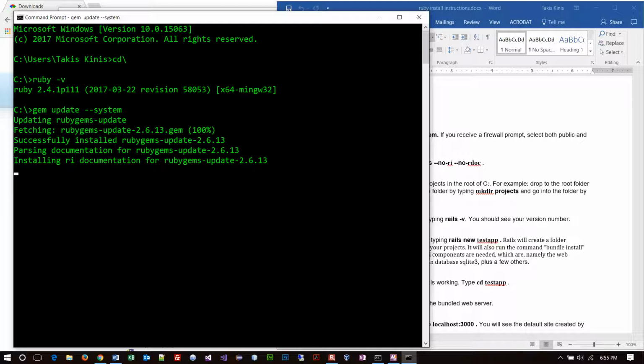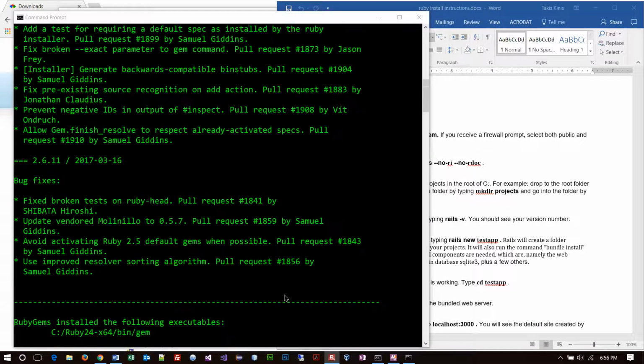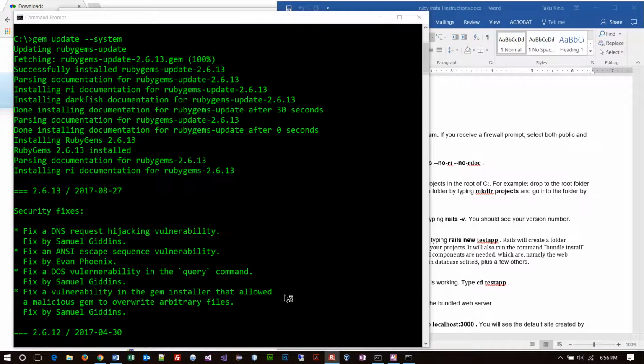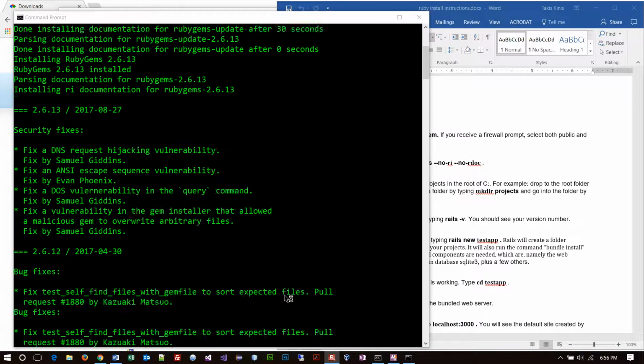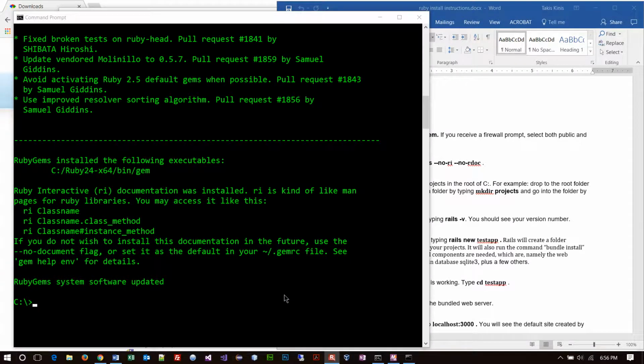I'm going to let this run. I'm going to be pausing the video here while it's doing the work. All right, so it looks like it finished, and I'm just going to scroll back up and take a look to see if there's any issues or anything. And from what I'm seeing, everything went okay. No errors or anything like that. So that's a good sign.